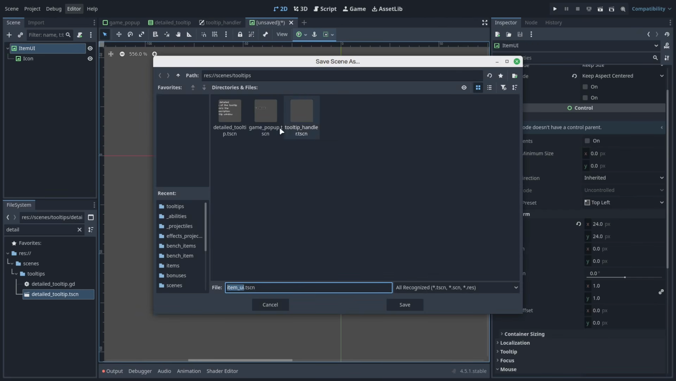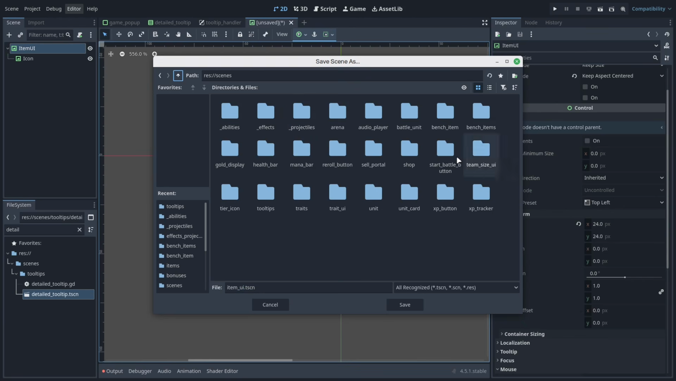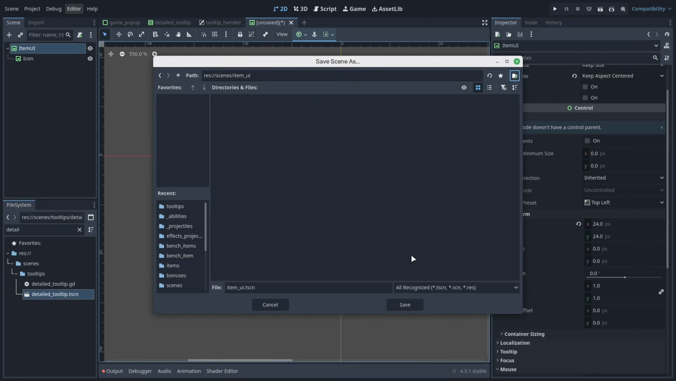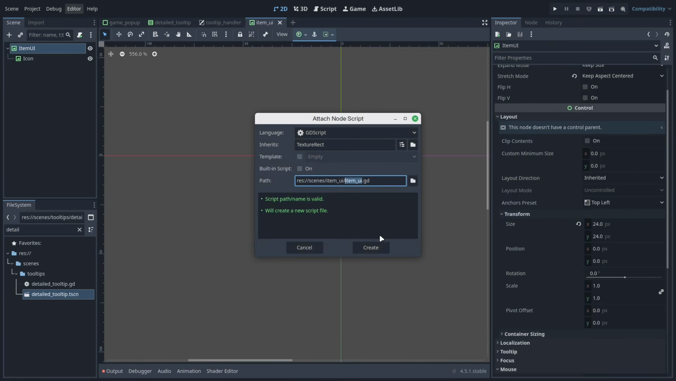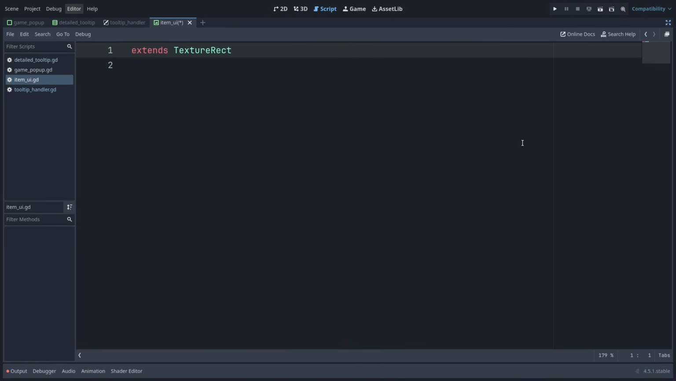And this I would not put into tooltips because strictly speaking, this is just a UI representation of an item, and this could be reused elsewhere in the game. So instead, I go back one folder and create a new folder for this called ItemUI. But you could put it with the tooltips if you wanted to, because for this demo, we'll only use it for the tooltips. But again, this could be reused elsewhere. Let's save it and attach a script to it to make sure that we can change it dynamically. Click on create, and let's see what we need to do here.